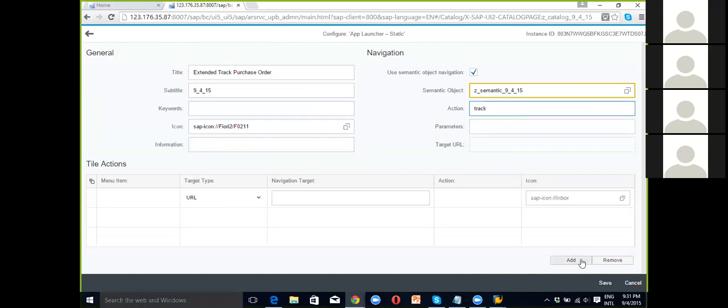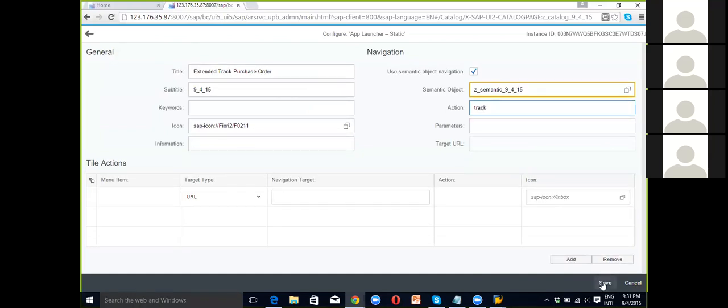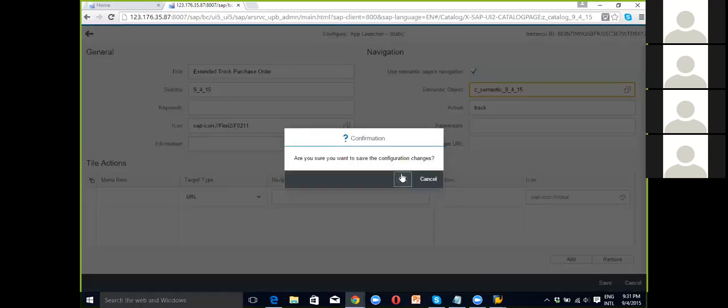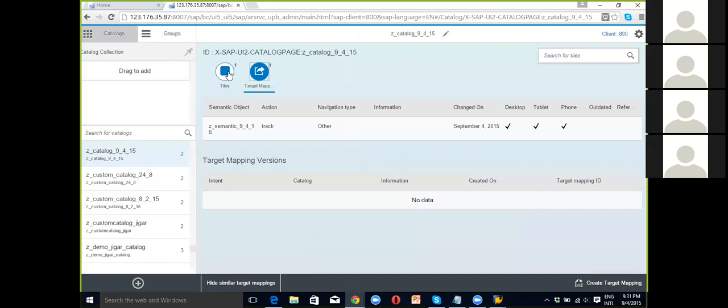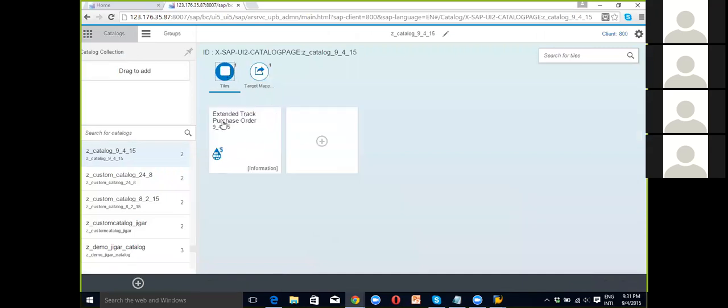So now if I click on save, so you can see this is how my application will look. Okay, so now the target mapping and tile designing, everything is done. Now I have to make this application available for this particular user. So I will assign this catalog to my end user.